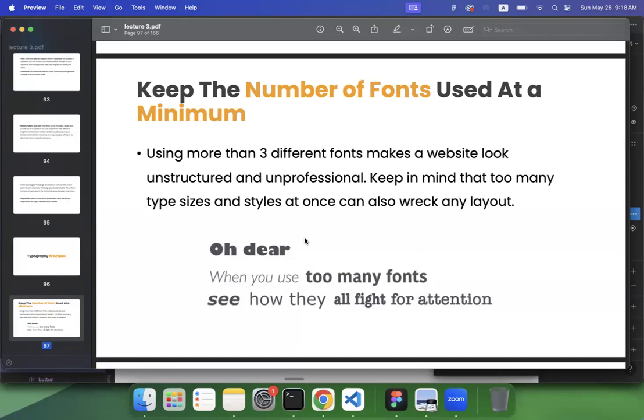So let's say for an example, most of the time when I do a design, I try to use a maximum of 2 typefaces. One for headings. I'm talking about website design. In mobile application design, it is a good practice to use only one typeface. I will tell you the reasons.